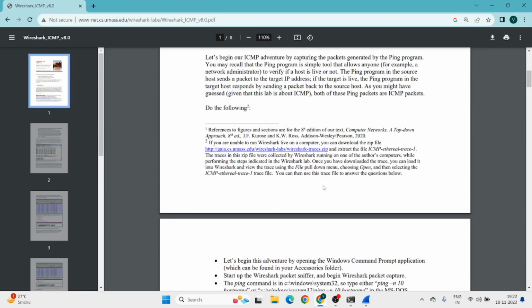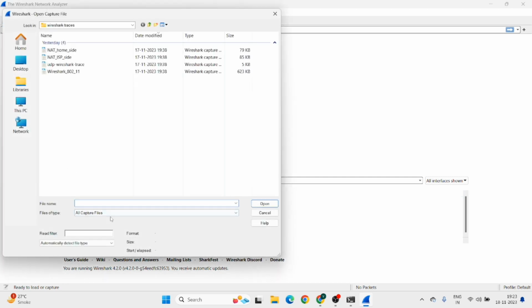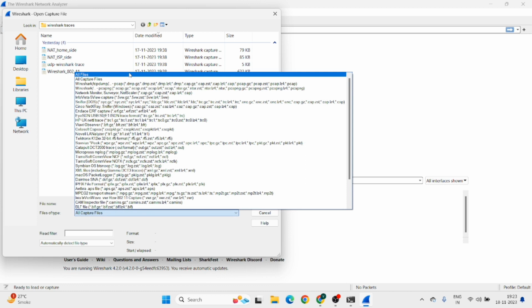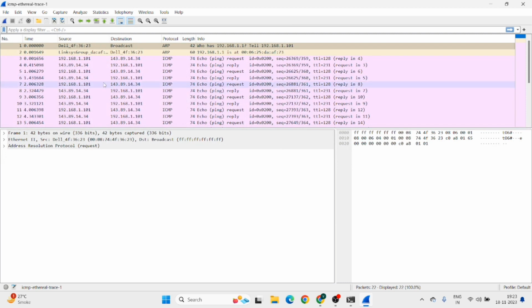Now we are going to download this zip file using this link and open the file ICMP ethereal trace 1. I have already downloaded the zip file. Here I have opened Wireshark. Now I am going to open that file. So this is my file, ICMP ethereal trace 1. I am going to open this. So it is opened now.